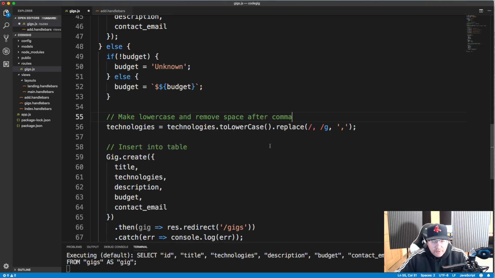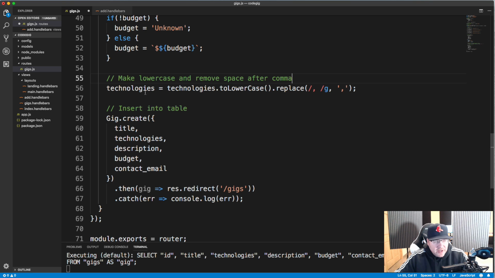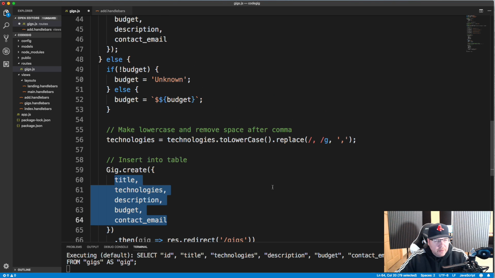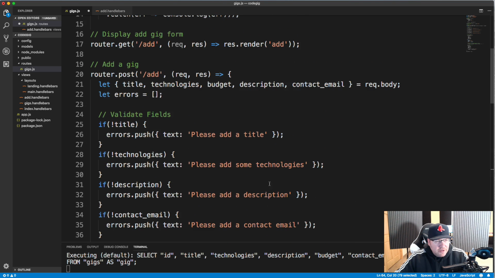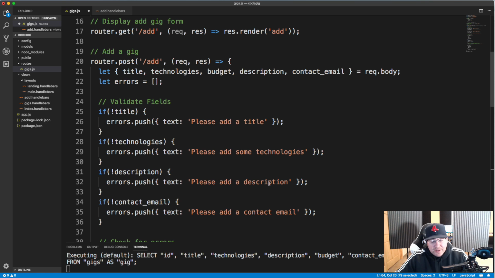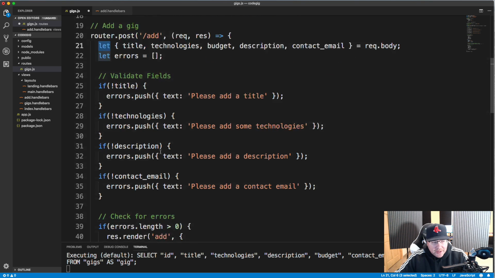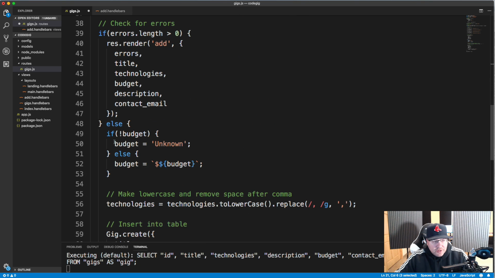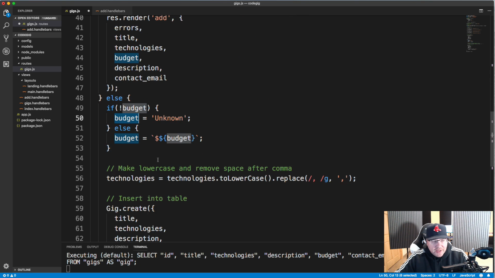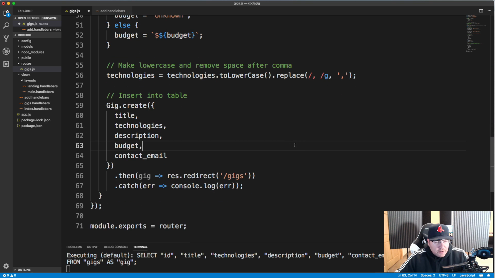All right, so now we're ready to actually insert into the database, which we already have down here. We're using the model and we're calling create, and then we're passing in all these variables. If you watch my JavaScript videos, you know I always use const unless I don't have to, and you're probably wondering why I used let up here. It's because we need to actually reassign budget and technologies. All right, so I think we're good. Let's go ahead and try it.